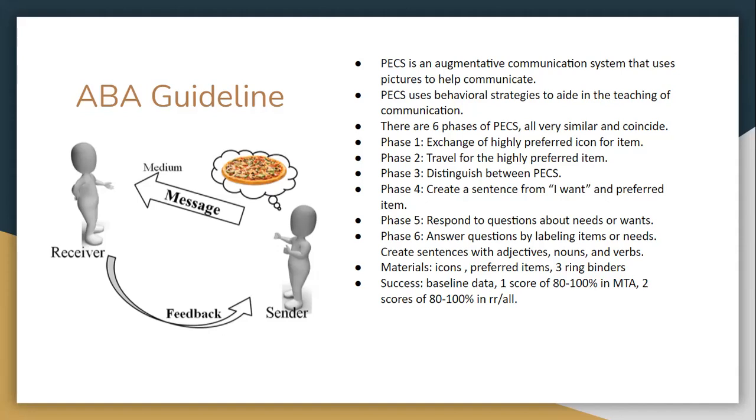So this creates an environment that teaches the child to initiate when they want or need something, instead of the adult asking the child if they need something. This can really help the child express what they need and lessen behaviors, because there's no wondering what the child wants. They're able to clearly say, I want this, I need this.